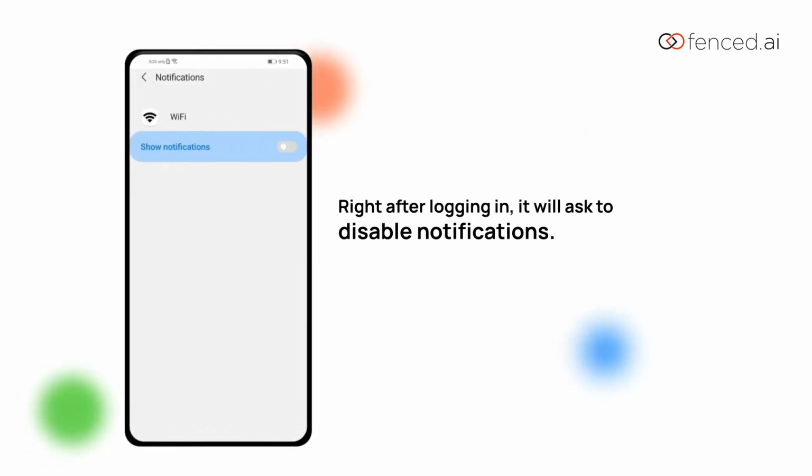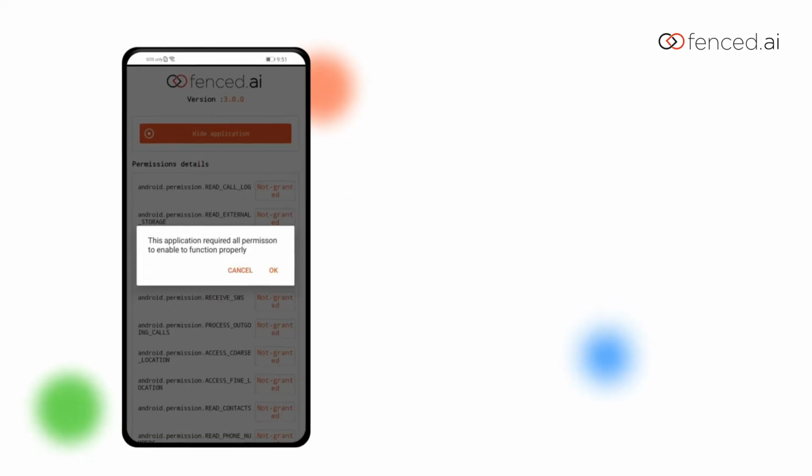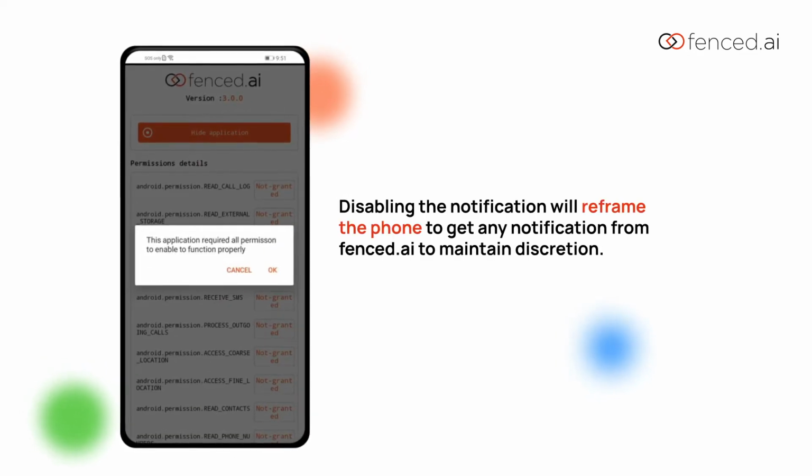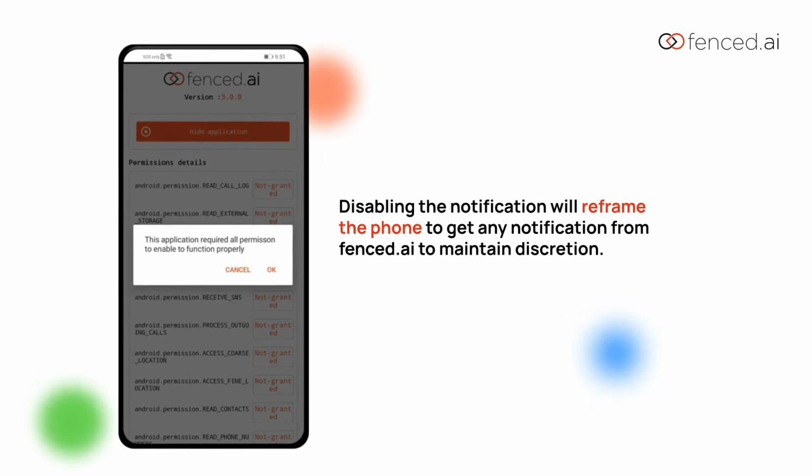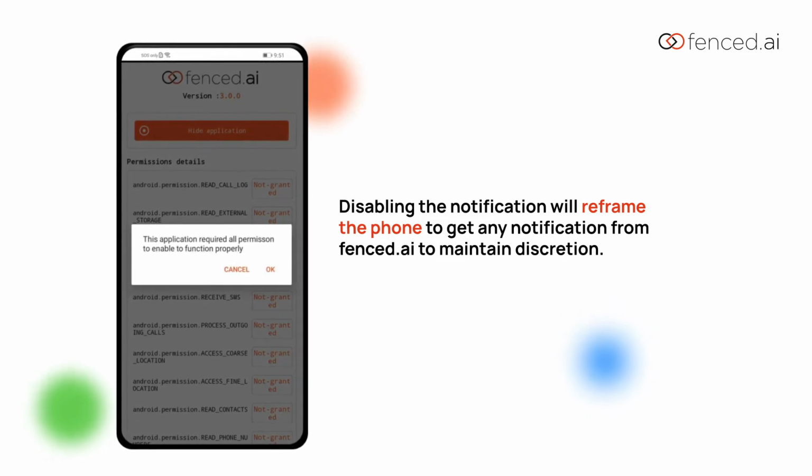Right after logging in, it will ask to disable notifications. Disabling the notification will prevent the phone from showing any notification from Fenced.ai, to maintain discretion.